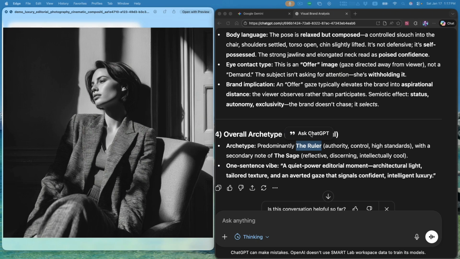So you see, AI analysis is not just about describing what is there. It is about uncovering the hidden layers of meaning. Armed with this neural analysis, we are now ready to write the ultimate prompt to recreate this style.